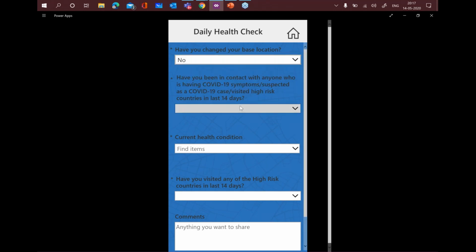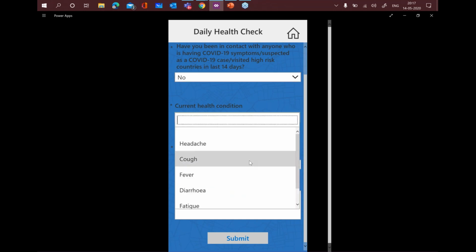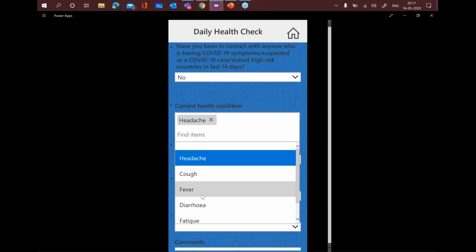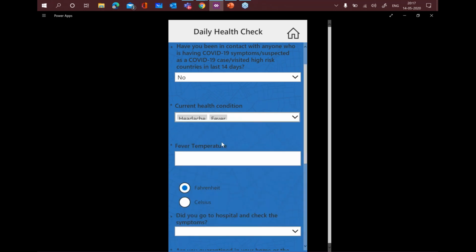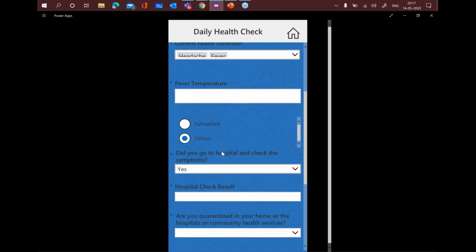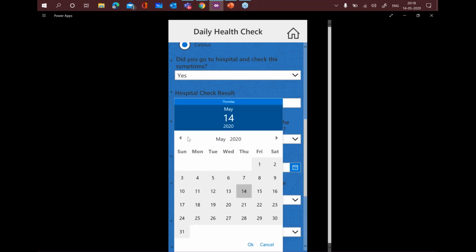I could say no, I haven't had contact with anyone. This will also help the company do a bit of their own contact tracing, where they can easily find out who lives in which vicinity, and where they are situated around the office. I can say I'm suffering from headache, fever, and give a fever temperature, maybe in Fahrenheit or Celsius. Did I go to check the symptoms? Yes. Hospital results, and are you quarantined? Yes, I've been quarantined, and I can just pick a date.